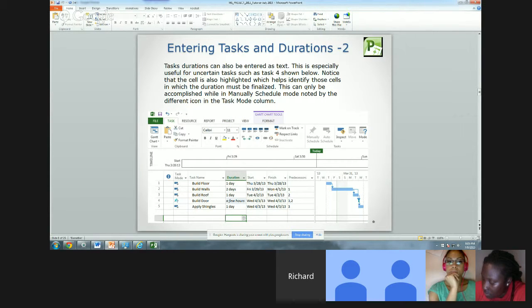Task durations can also be entered as text, and so this is especially useful for uncertain tasks, such as task 4 below, build door. Notice that the cell is also highlighted here, and you see where it says a few hours, it's a little bit blue there.